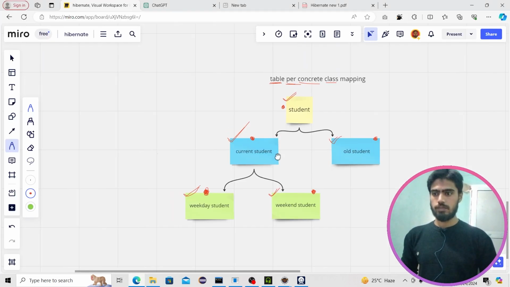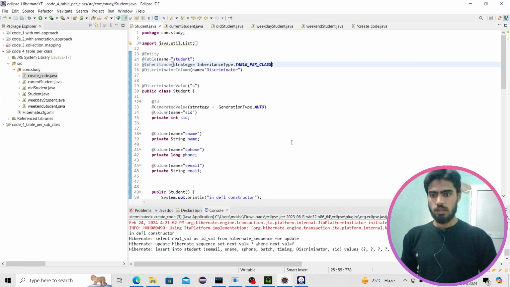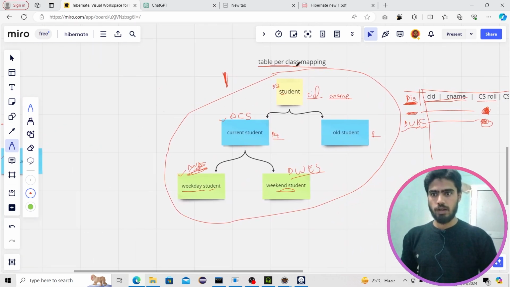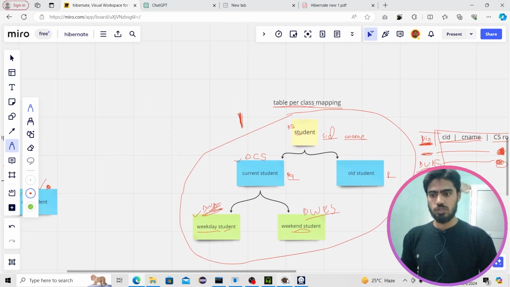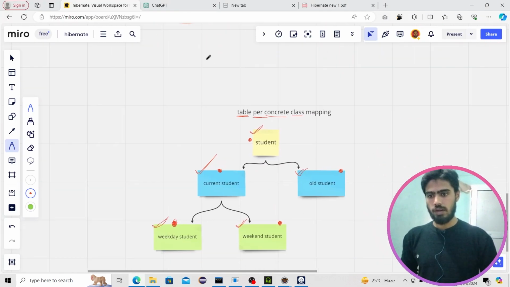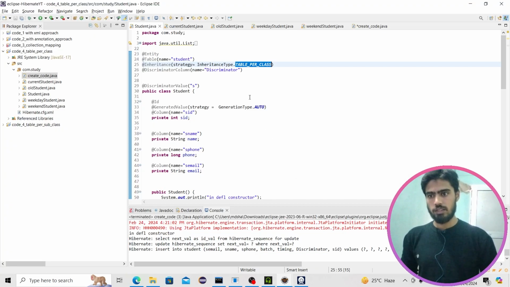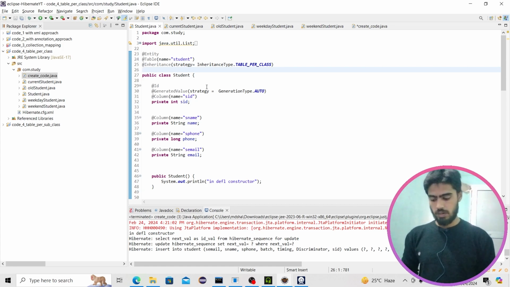For table per subclass mapping, it is going to be joined. For table per class it is going to be single table, and for table per concrete class it is going to be table per class. And you can remove this discriminator column and discriminator value, because those belong to single table, and here it is table per class mapping.